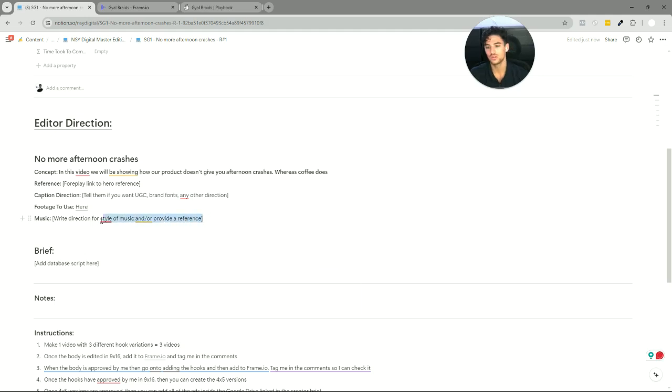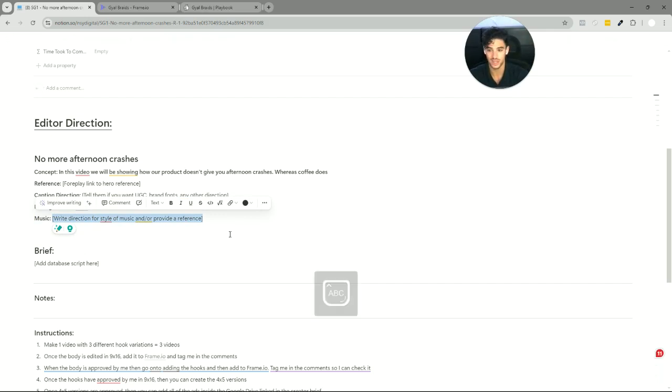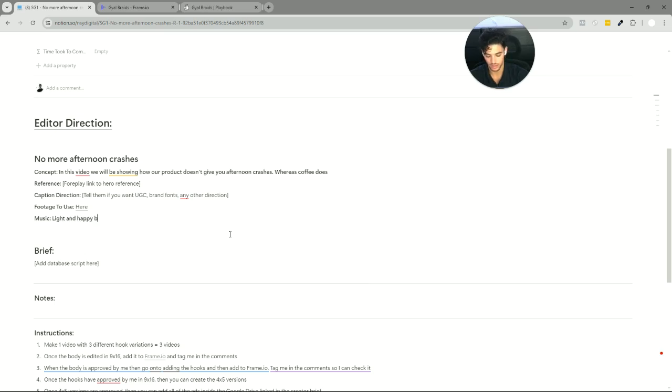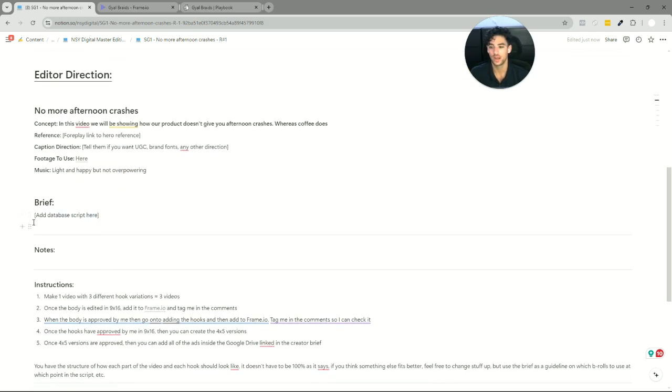Okay. Music, again, we have another page in Notion where we'll link back and say we want this type of music, or you could just say a style like light and happy, but not overpowered. Obviously, this is kind of off the cuff. Maybe you can be a bit more detailed with that, but that just gives the editor the main ideas, and then you add the brief here.